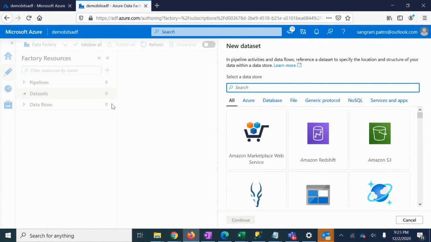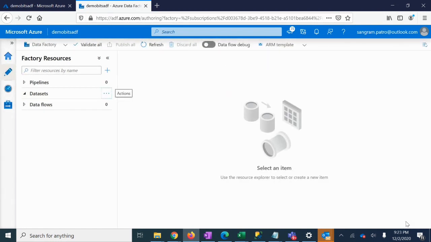Now using a dataset, if I click on new dataset, I would be able to get connected to a table within the database. So a dataset sits on top of linked services, where I would be able to create datasets for different resources. If I'm creating a dataset for SQL, it would be a table. If I create a dataset for Cosmos DB, it would be a collection, and so on and so forth.